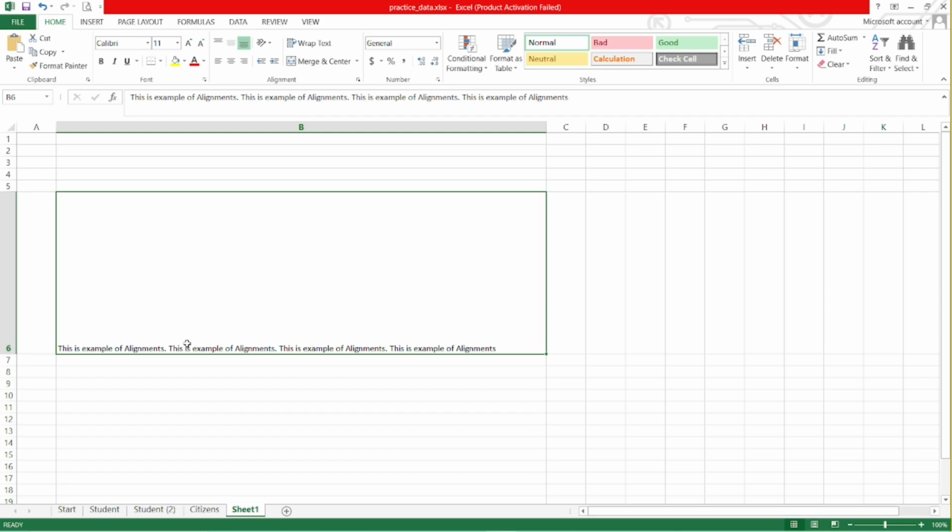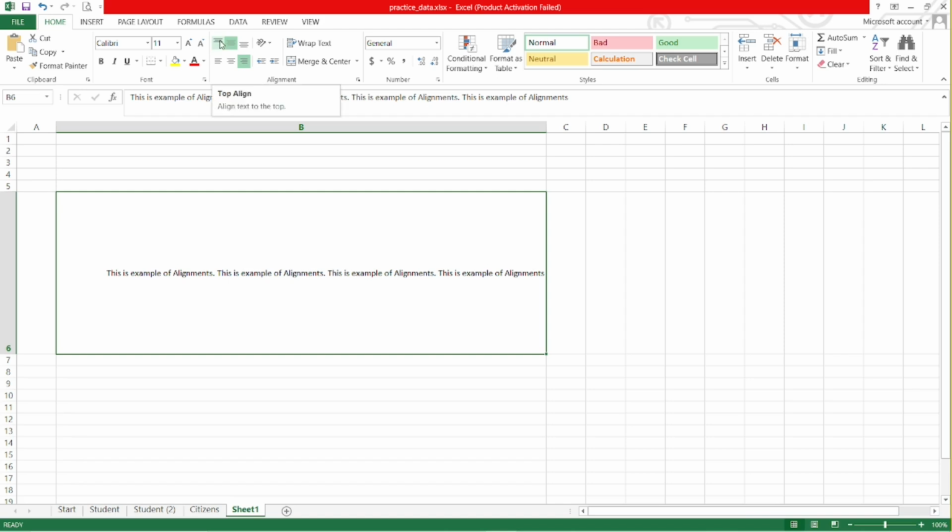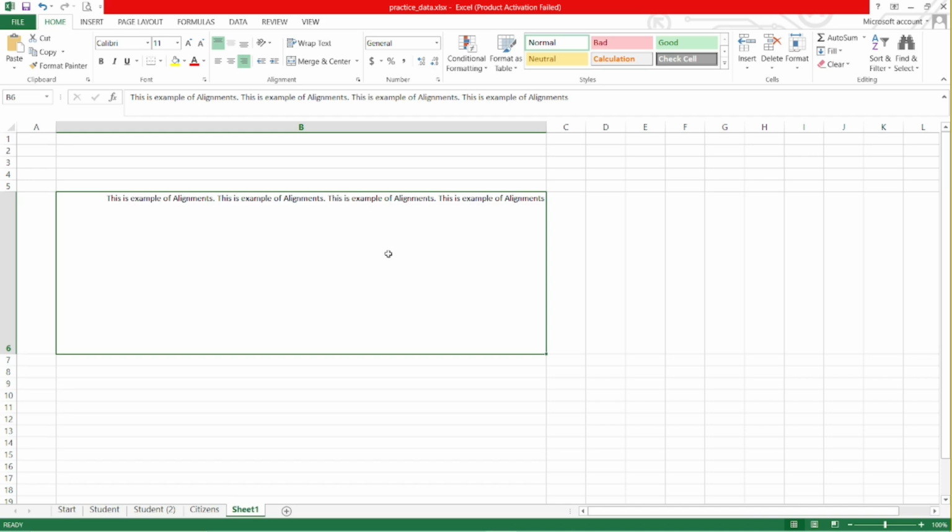So if I want to move it to the center, then what I will do is just go here and click on middle alignment. So it is now coming in the center of that particular selected cell. If you want to move it right, then we can click on this right button, right alignment. If we want to move it to top alignment, then we can do it like this. So it's so easy for the user to align the text of a particular cell.